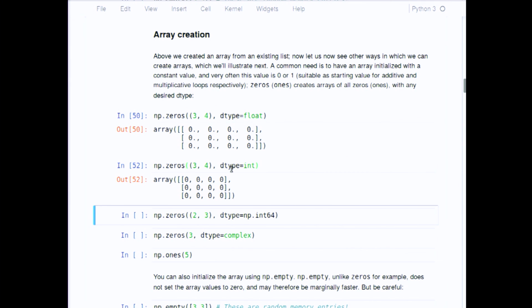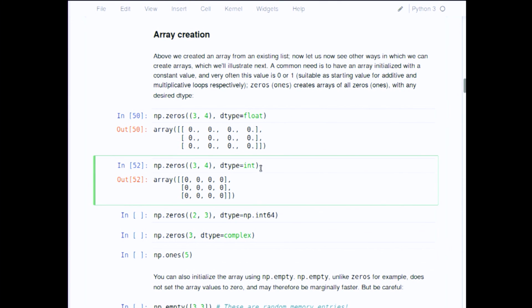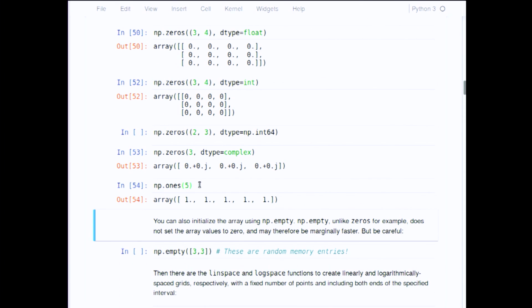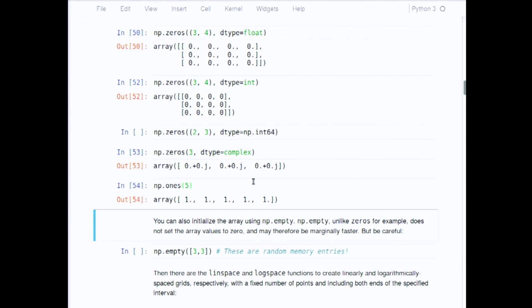Well, so you as a programmer might not know what the default data type is. It happens to be floating point. But if you wanted to specify int, for example, that would be necessary because otherwise you would get a floating point array. You could also make a complex array storing complex numbers. And like we just saw, the default is floating point.